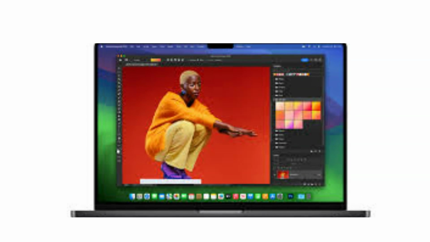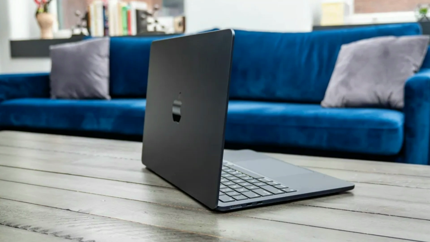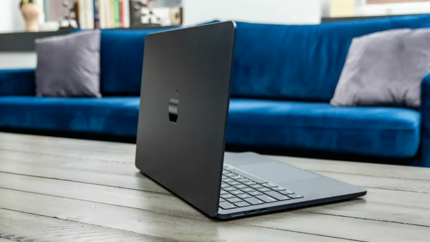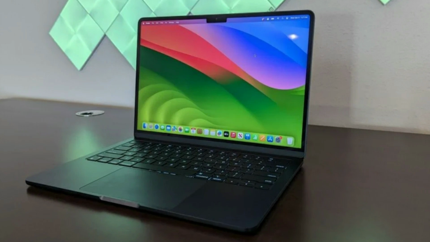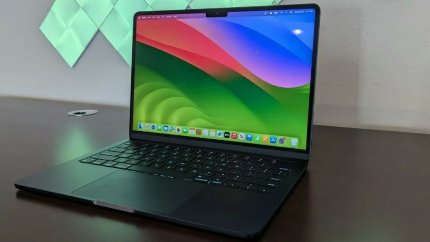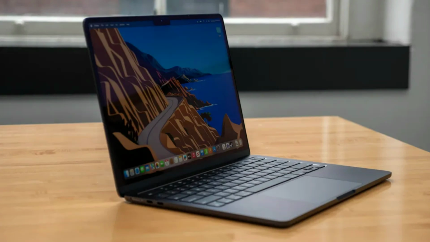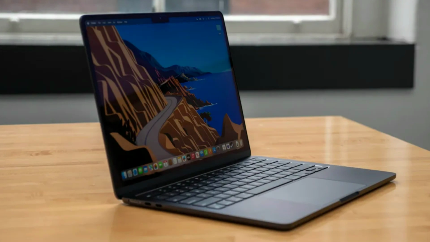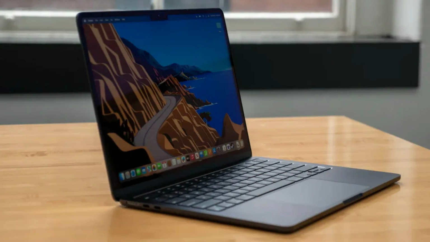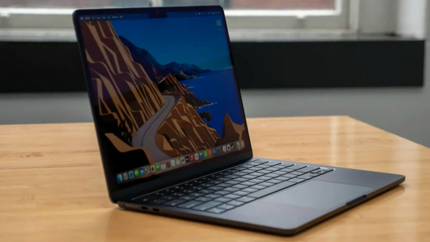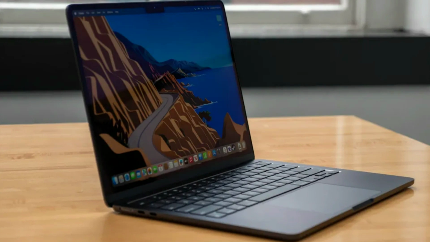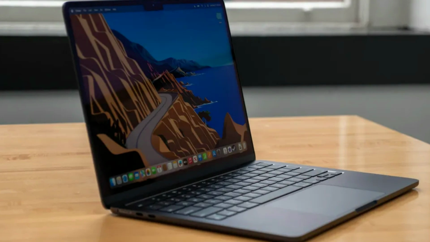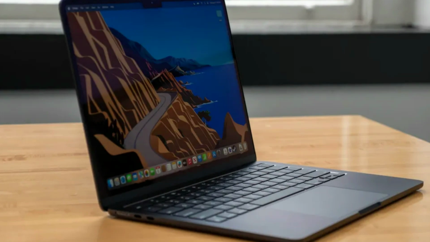Finally, let's talk about price. The MacBook Air starts at a more affordable price point compared to the MacBook Pro, making it a great option for budget-conscious users who still want a powerful and portable laptop. The base model of the MacBook Air comes with 16 gigabytes of RAM and a 512 gigabytes SSD, offering plenty of storage and memory for most users. However, if you need more storage or RAM, you can always upgrade to a higher-end configuration for an additional cost.